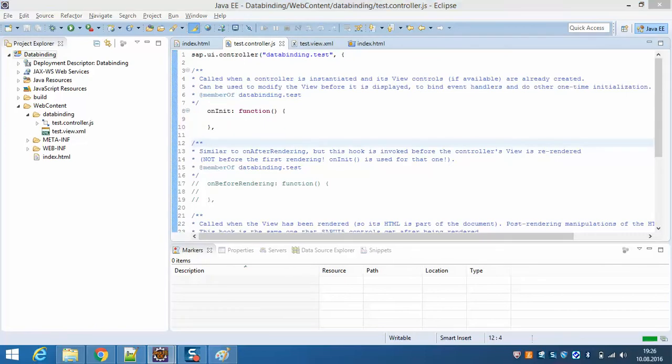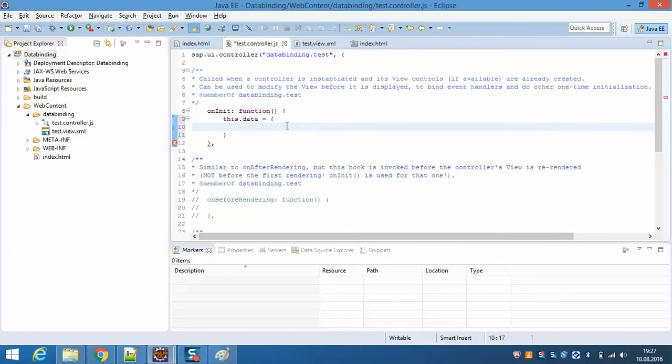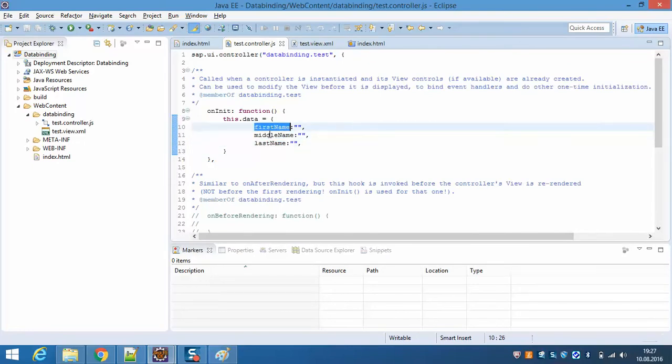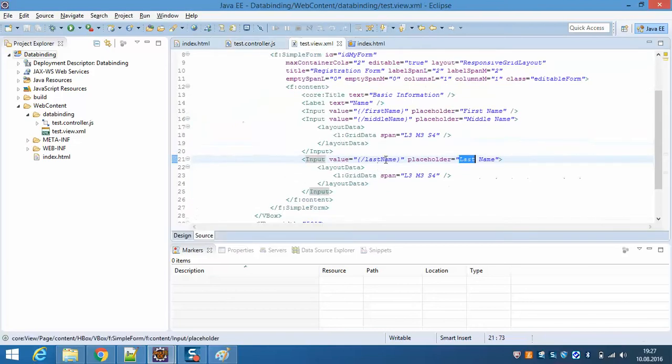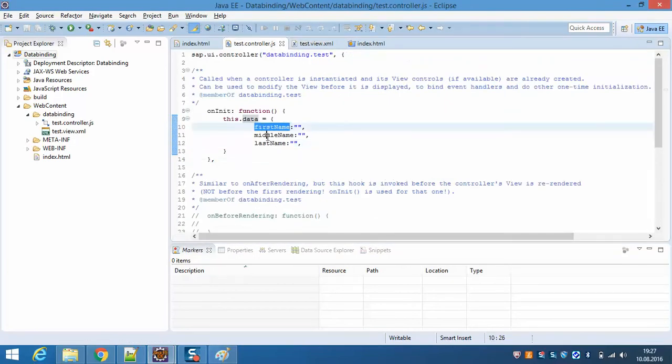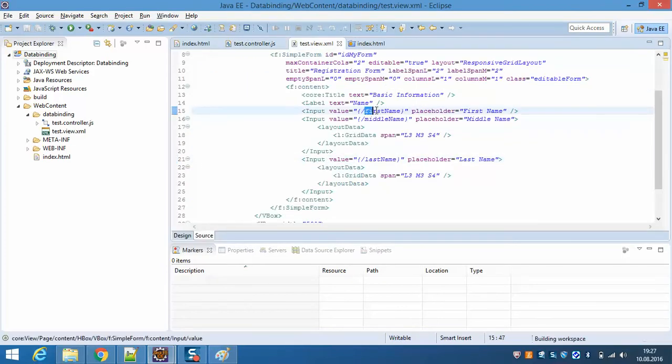Okay, so let me create something called a variable data. Inside this data I will simply create the three variables, first name, middle name and last name. So I have a variable called data, and in this particular object I have three attributes. Since we have three input fields, we are going to have three variables in this data. This variable name and the variable name in the view must be equal.